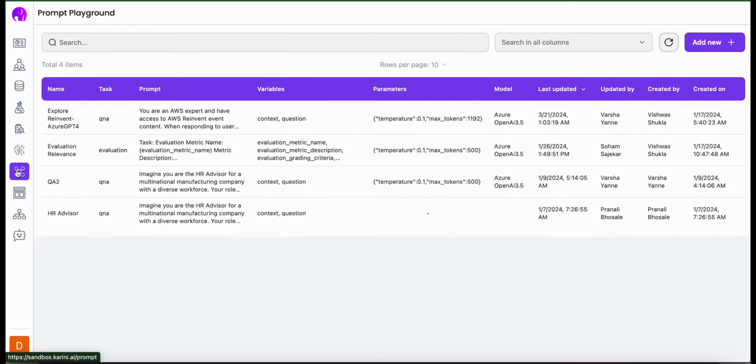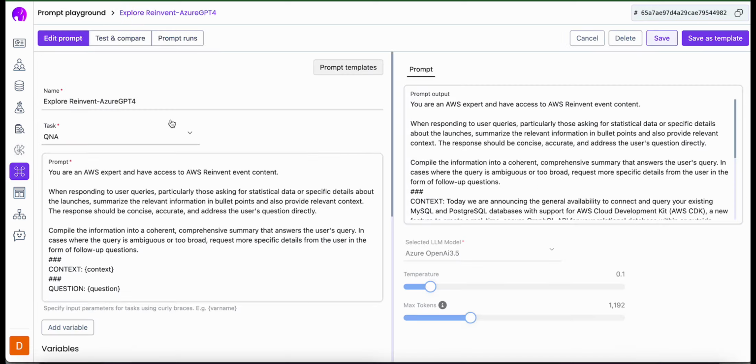And then here is Karini's prompt playground, which is an intuitive way to author quality prompts, test and compare your prompts against different models and model parameters, and save your prompt runs. And I will be posting a separate video on each of these topics soon, so please stay tuned.